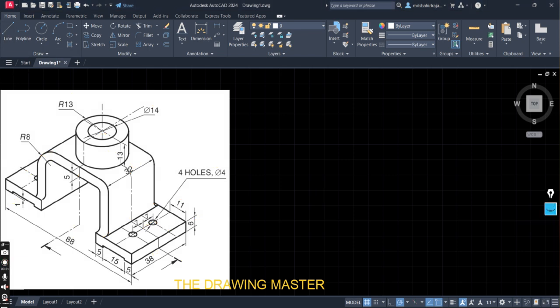Let's select the line. I'll start it from the corner. So first we'll take this one, 6, enter, 5, enter, then upside 1, enter, 15, enter, 1, enter, 5, enter, 6, enter, and then close this.